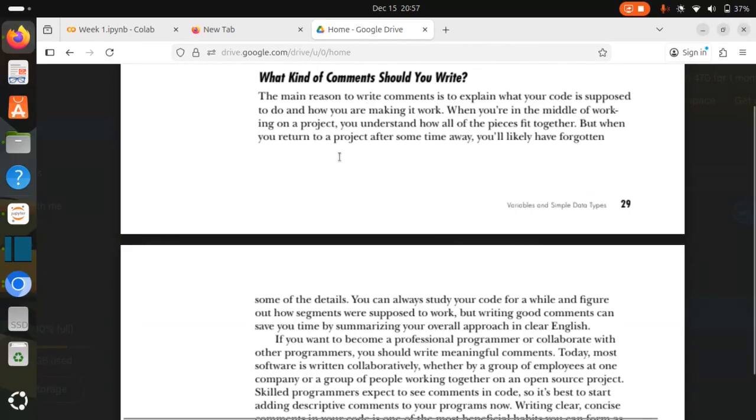Now, what kind of comments should you write in the first place? The main reason to write comments is to explain what your code is supposed to do and how you're making it work, like I just said. When you're in the middle of working on the project, you understand how all of the pieces fit together. But when you return to the project after some time, maybe you had two or three other projects that also crashed your brain, I mean it took you some effort before you were able to get the job done.